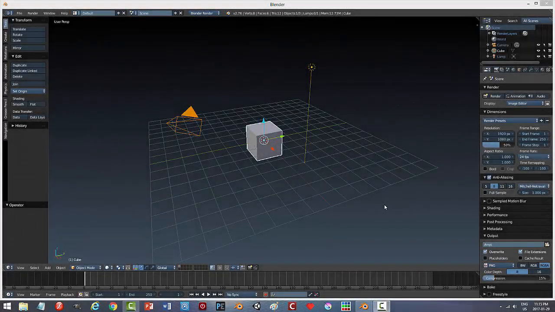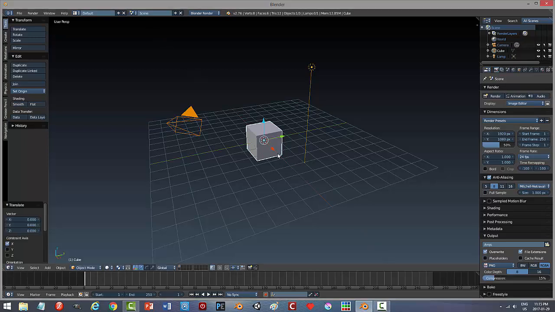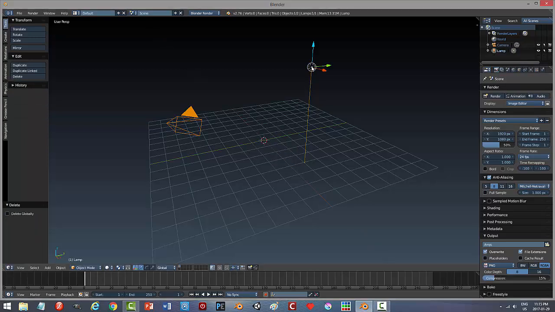Because I've got a brand new baby at home, I want to model a baby bottle. And it's going to be really, really easy. So what I'm going to do is delete the cube. I'm going to delete everything.